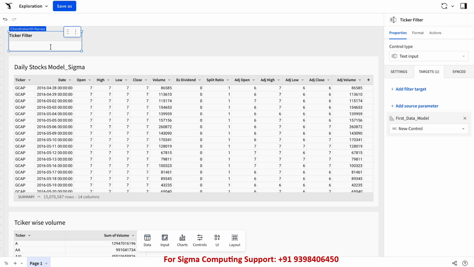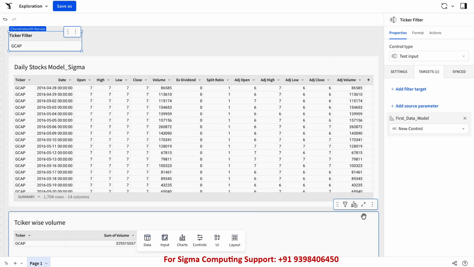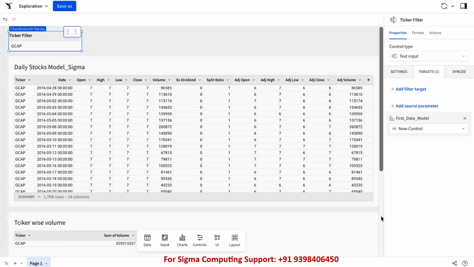Now I want to create a data source parameter. Guys, see this add source parameter, first data model. So whatever control we have created at the data source level, we have referred to this particular control in our workbook. Now you see GCAP, right? GCAP, and now your entire dashboard got filtered.